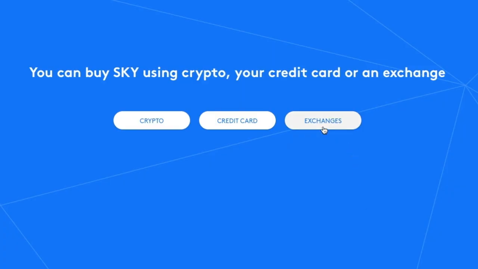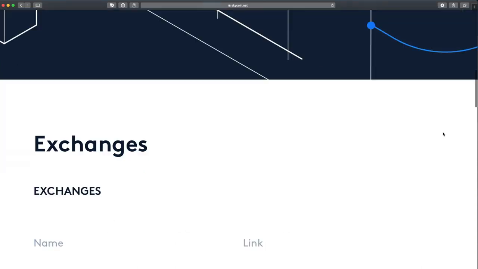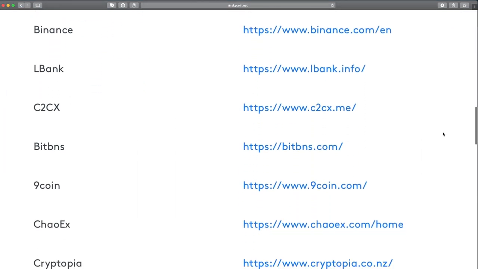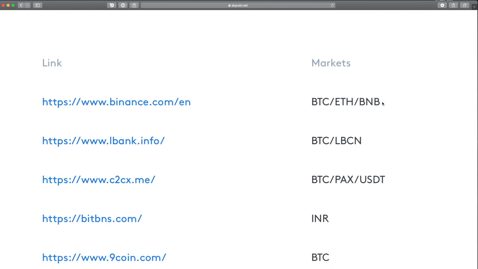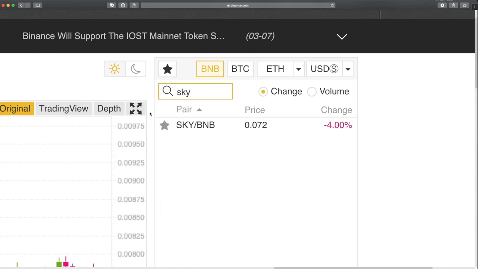Next, we have exchanges. Skycoin is listed on several of the biggest cryptocurrency exchanges like Binance, LBank, and C2CX. You'll need to open an account at one of these exchanges and then fund that account before you can buy Skycoin. For instance, Binance currently offers Skycoin purchase via Bitcoin, Ethereum, and Binance Coin. So once you've opened your account at Binance, you'll need to purchase one of those coins before you can use it to buy Skycoin. These are what are known as trading pairs.